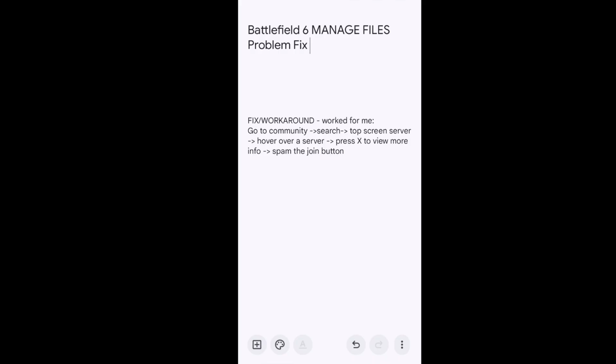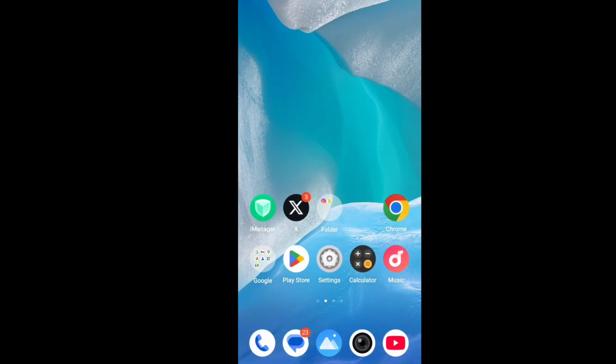Fixing the vault rooms working for me, get community guideline, search type screen server, home was server, press X to view more information, space and join the buttons, and properly the guideline updated has been resolved the issues.